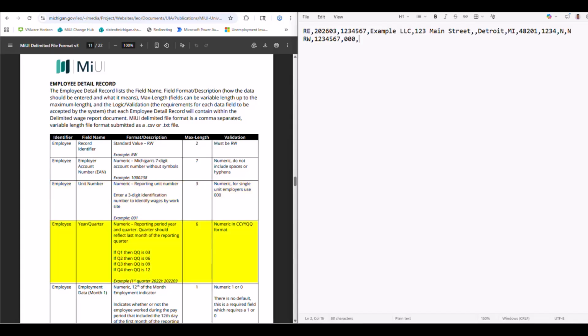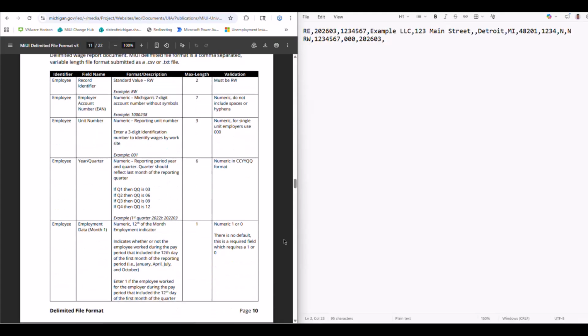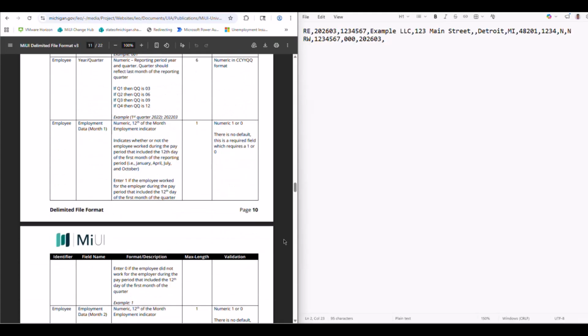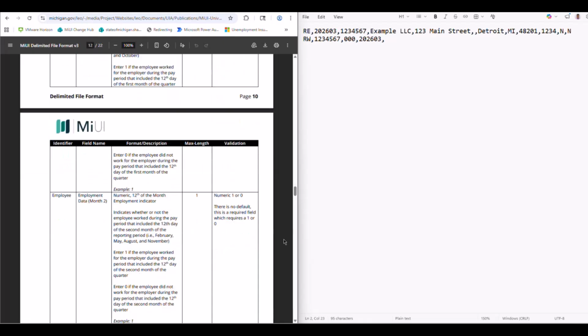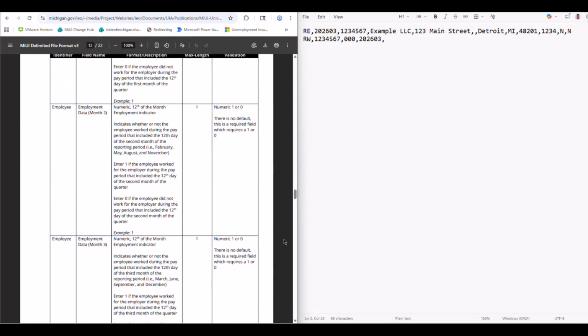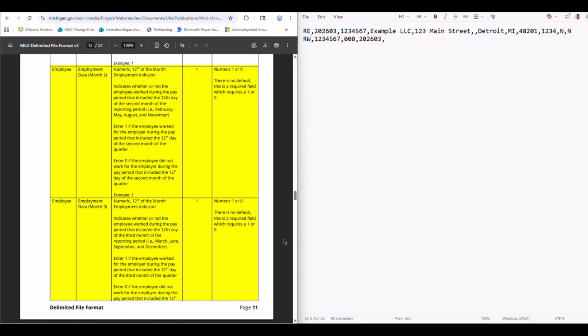We will then enter the quarter we are reporting for. Remember that this quarter should match the quarter for the above employer record. For each of the 3 months in the quarter, we will then add separate indicators to show whether or not the employee worked for the employer during the pay period that included the 12th day of each month. A 1 will indicate yes, while a 0 will indicate no.